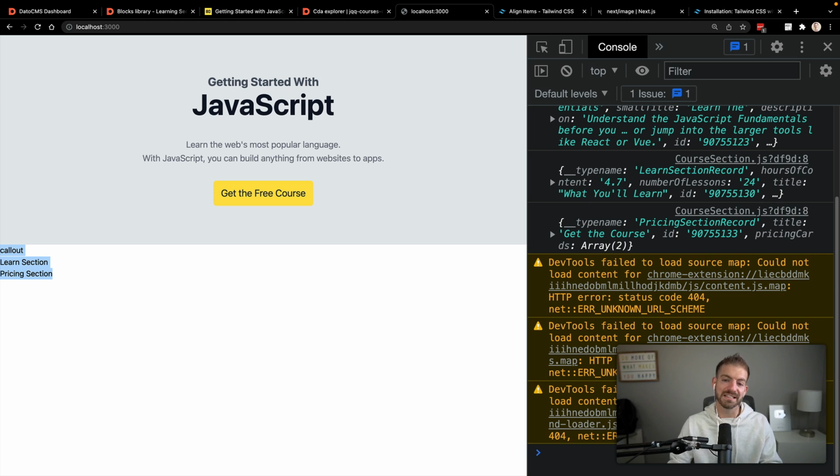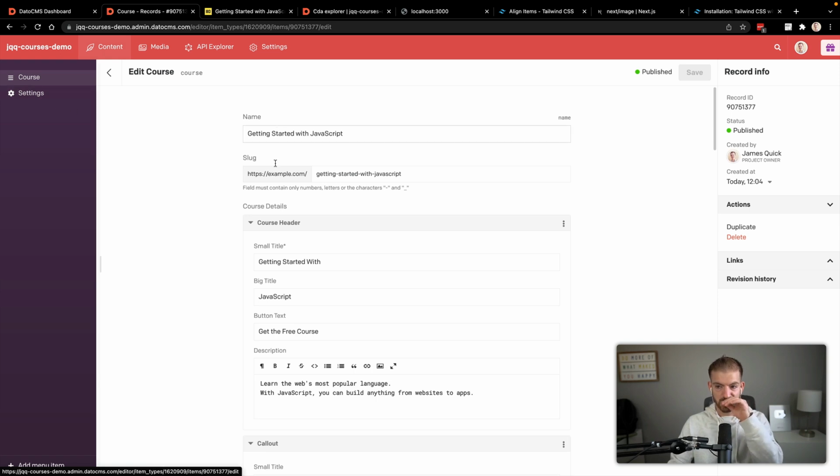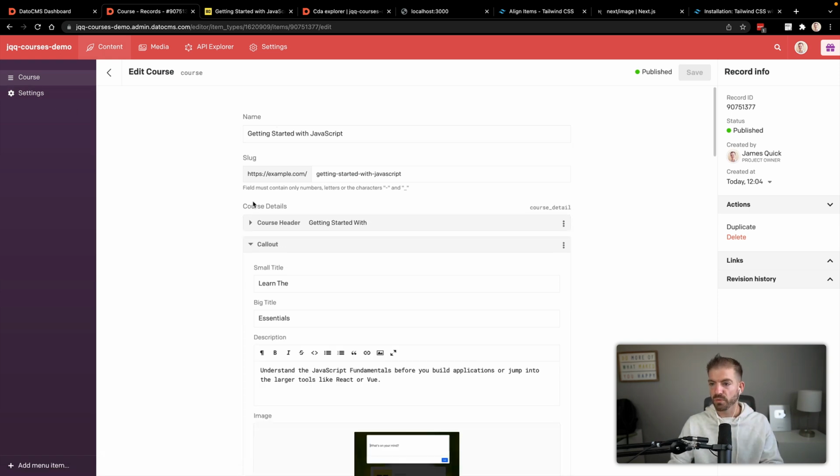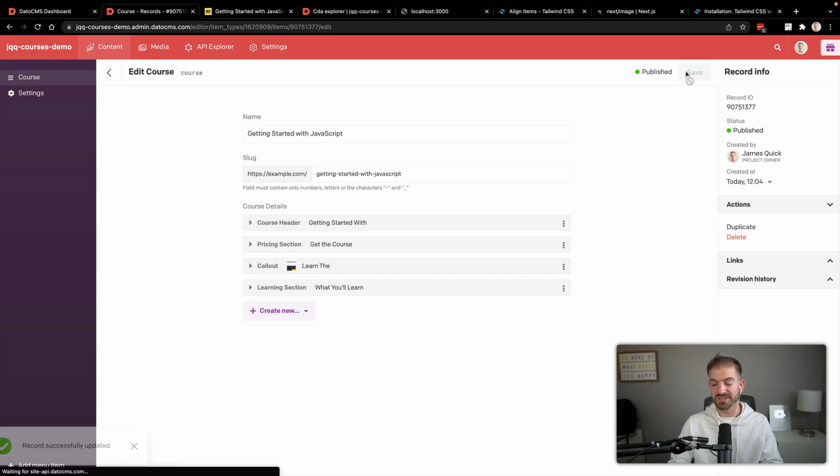We just haven't actually given the details about how to display them, but they are at least rendering the correct components. Now, the thing that's cool about this is after this stuff is already in place, we could go into our content, into our course. And if we wanted to, we could reorder one of these where if I wanted to have the pricing section come after the course header, this is really neat.